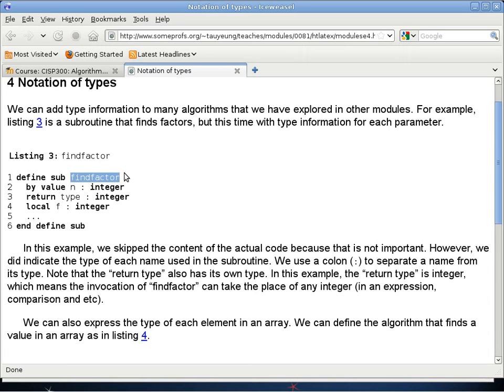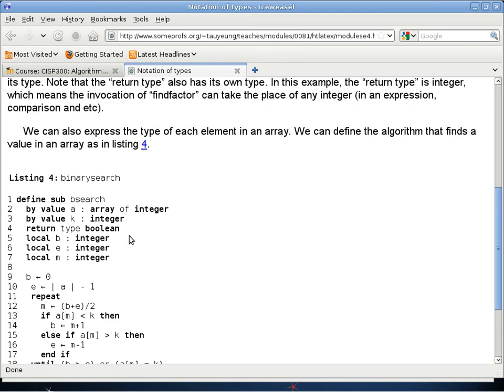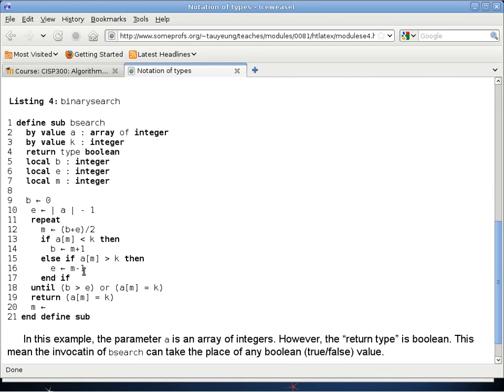Any questions? No questions? Okay. If there are no questions, this is binary search, as an iterative subroutine.